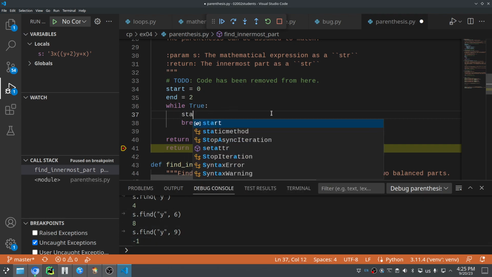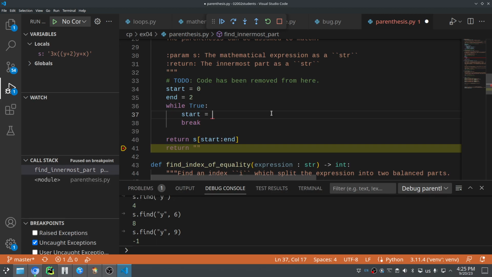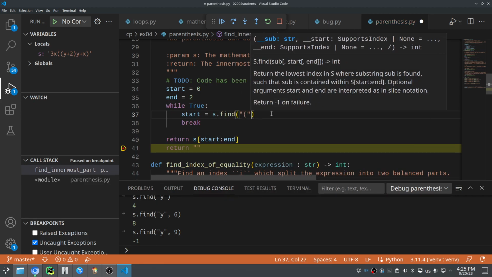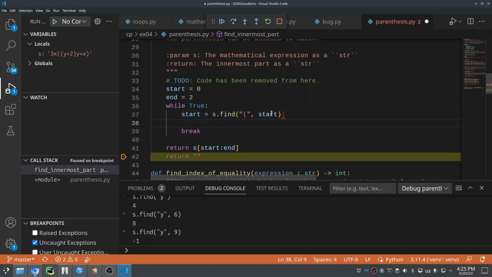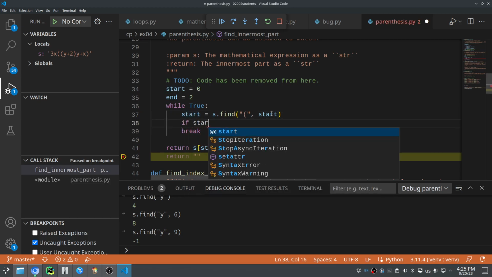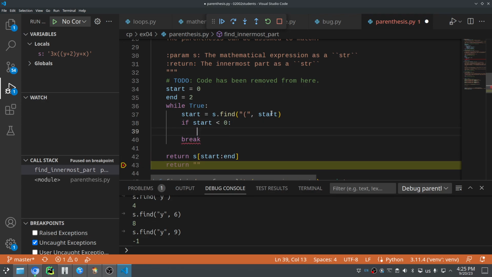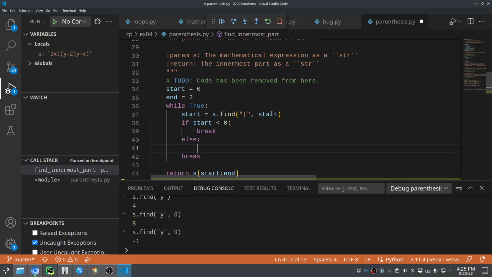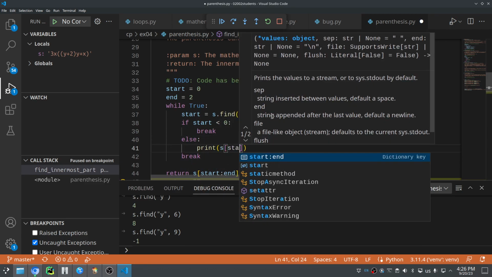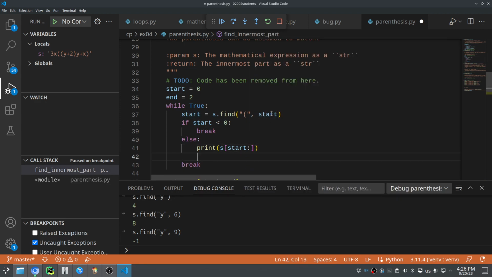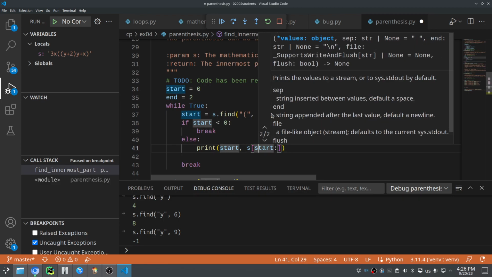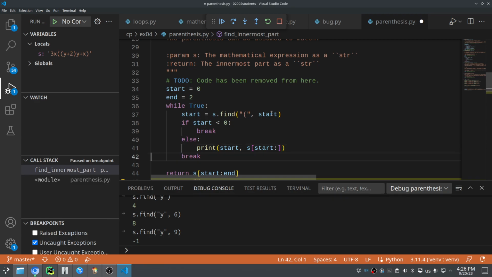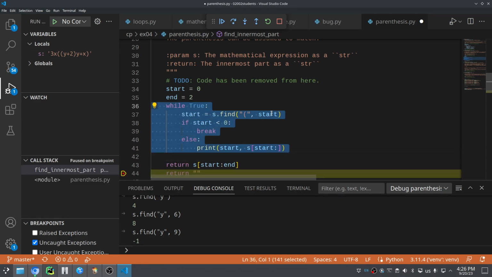So how would I do this? I would say start is equal to s.find of the opening parentheses, and I start at where start is currently. And start is currently at 0. And then if start is less than 0, break, and else we print out what is in S when we start at index start and continue until the end. And then maybe we also print out what start is, like this. So maybe this is a good approach for getting these parentheses.